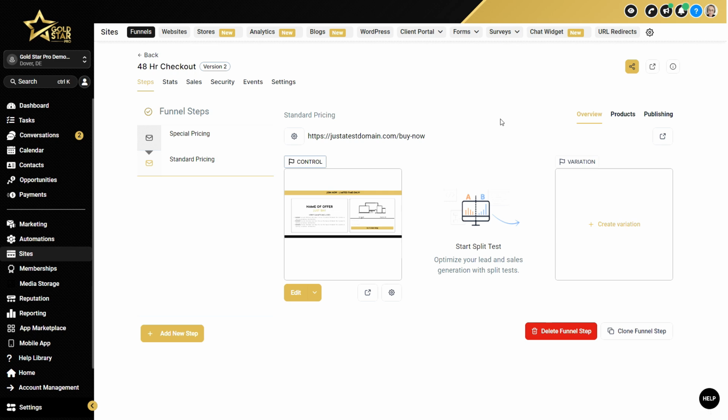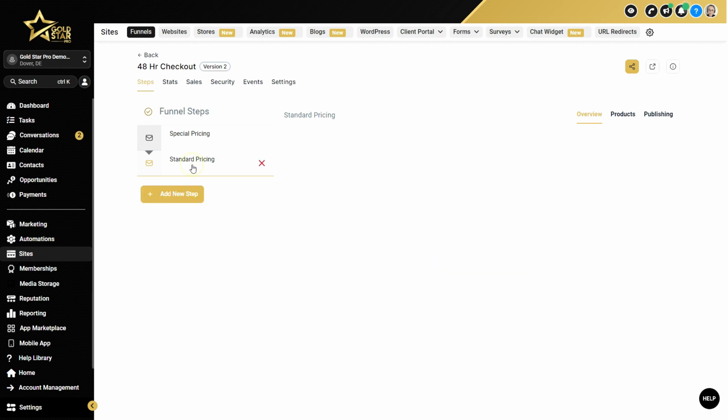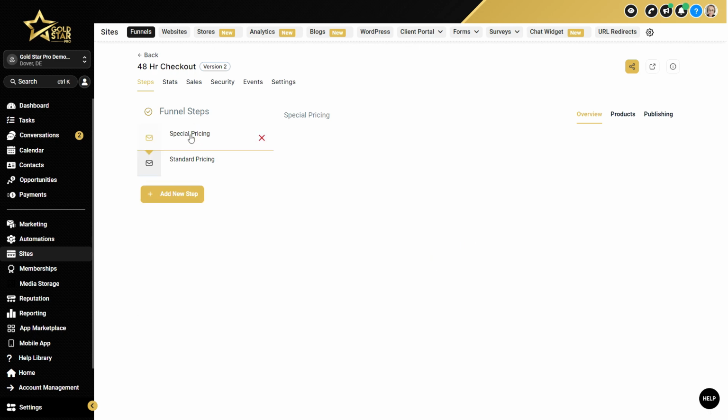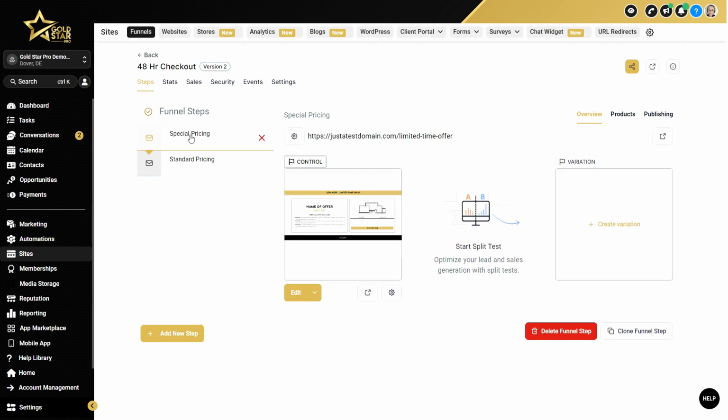Before we do that, make sure you click on the standard pricing page and take the URL that belongs to this page. The reason we need that is because we're going to tell the timer to redirect to this page. Once you've got that, we're going to click on special pricing, make sure that step is selected, and then click on edit.